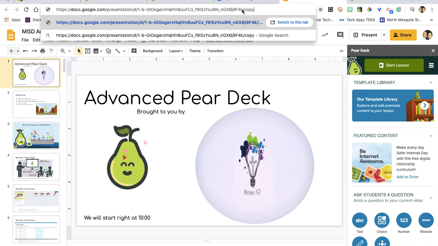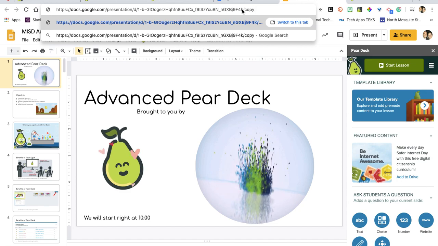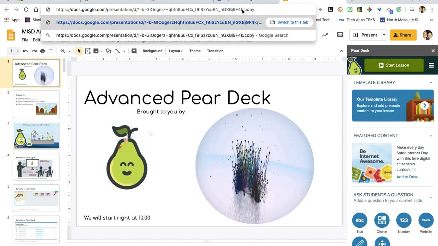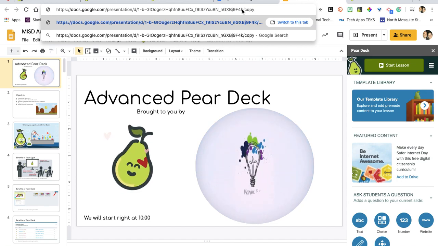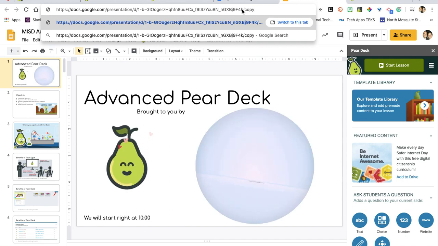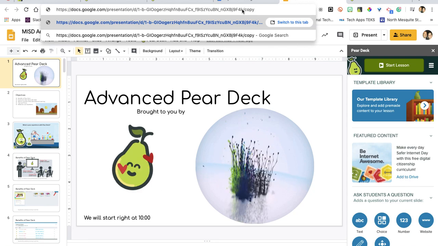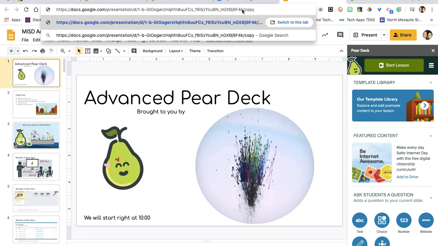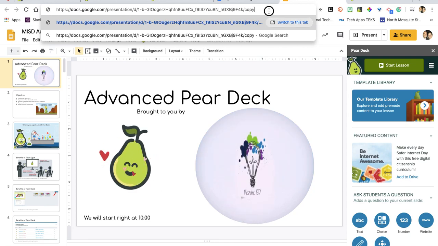I'm not going to do that right now, but when you press enter, a white screen will appear, and it'll say you need to have a copy of this. Would you like a copy? And in a little blue box, it'll say make a copy. So you can do it that way, or you can also do it this way right here.